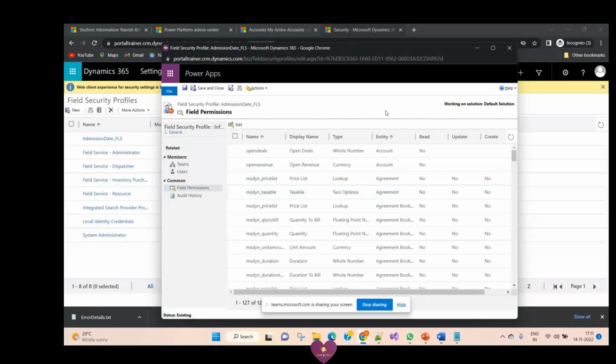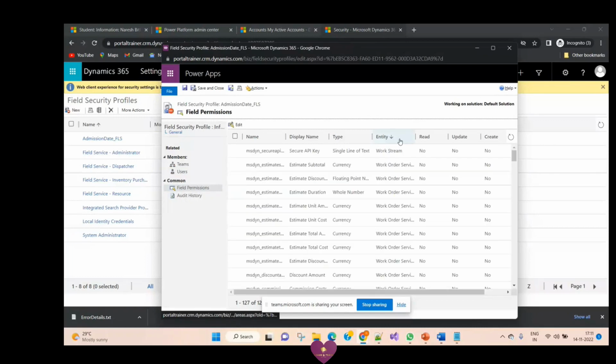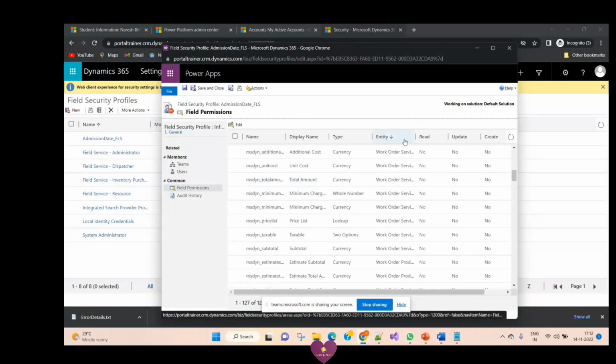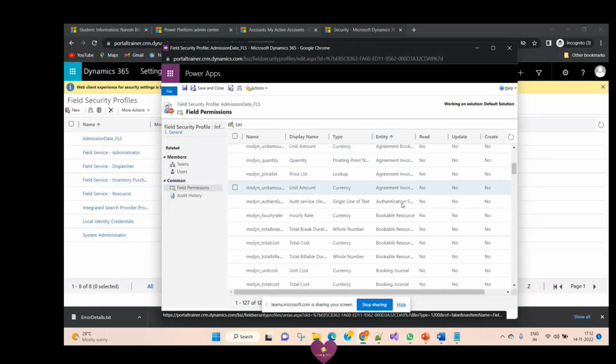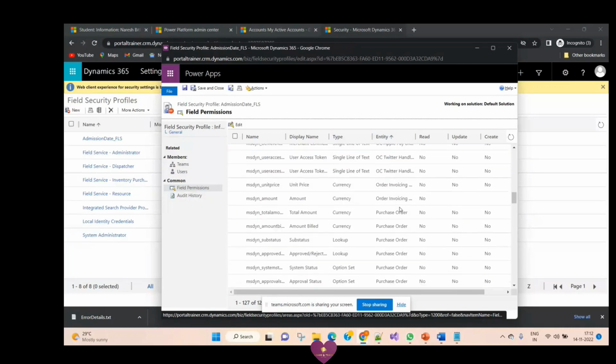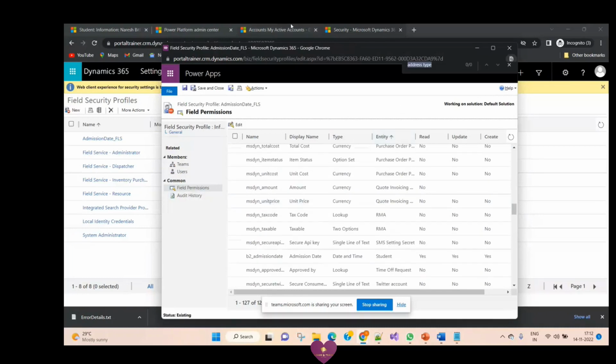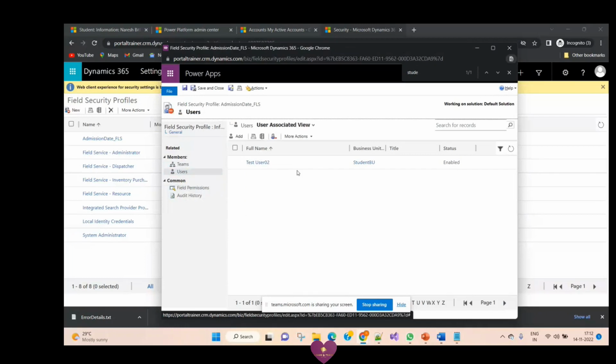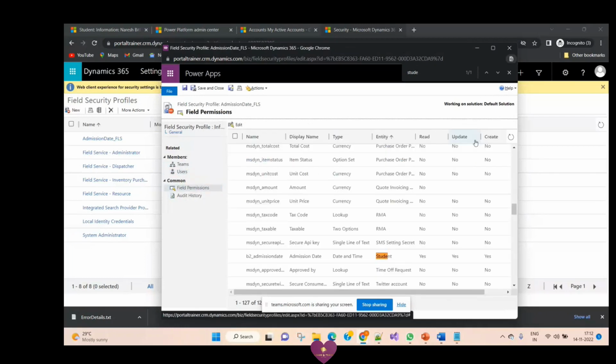You need to check that field. We can check for the student entity directly. I have only one field. You can see on the student I have given it for admission date. By default all are no. No means the user is not able to read it, update it, or create it. The user I have given is test user 2, right? So test user 2 does not have any permission for read, write, and update, but I have updated all to yes.